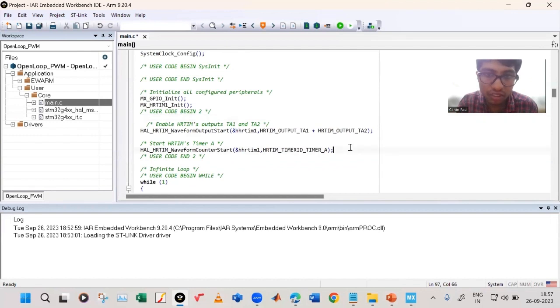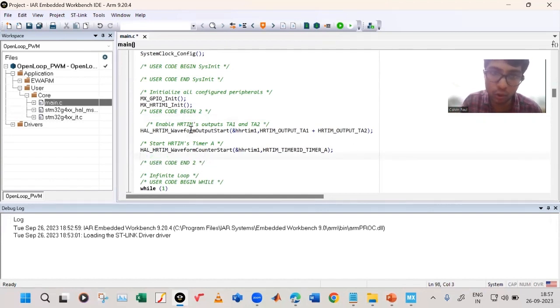So I have copied it and pasted it between user code begin 2 and user code end 2. One piece of code is for starting the outputs, Timer A's outputs 1 and 2. It is given by HAL high resolution timer waveform output start, output TA1 and output TA2. This plus is like the ORing thing. And this is the handle for the high resolution timer 1.